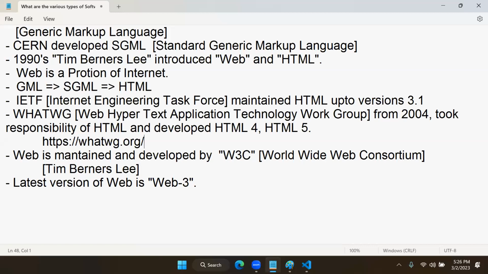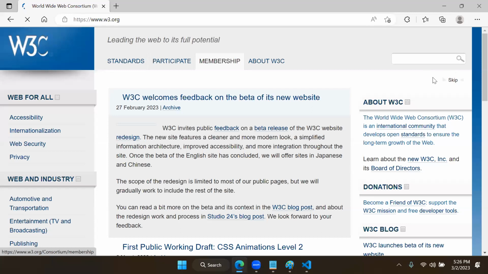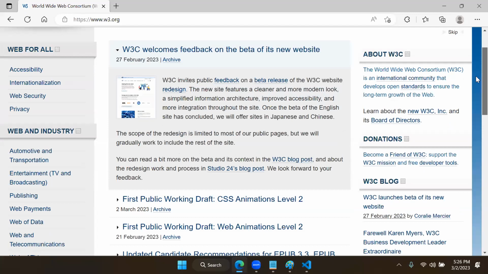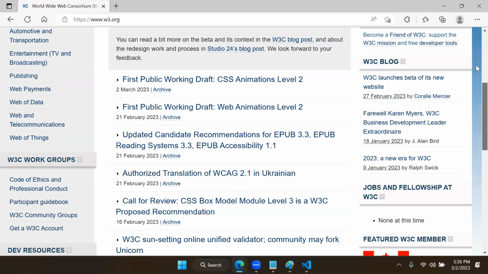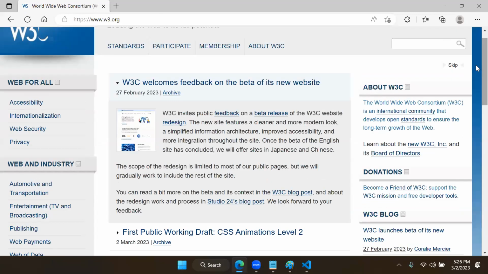So who maintains the standards of technologies which are being used across the web? Those standards are defined by whom? W3C. Understood? That means now you can see this is W3C. This is the official website of W3C. So you can read the standards from here. Now, what will this website tell you? This website will tell you about all the technologies which are good for web design. There are hundreds of technologies.